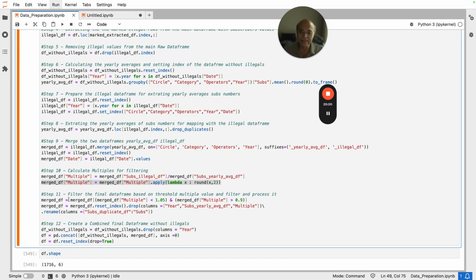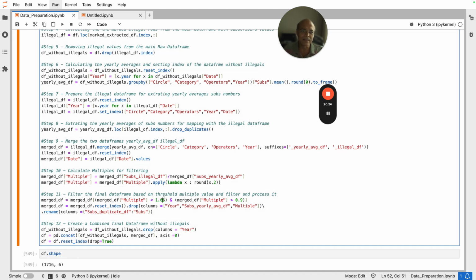So once having done that, I'm doing a final filtering, and the filtering is very simple. I'm using two different filters and an AND operator here. I'm saying if it is less than 1.05 and it is greater than 0.9. So values of the multiple should be between 0.9 and 1.05, and I'm filtering with that. You can choose whatever you want, right? Depending upon your values, which might have gone haywire, this is hard coded. You can put a parameter here and change it.